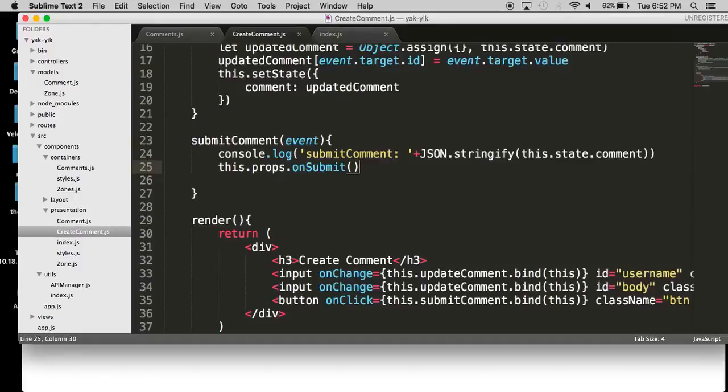It's the props, even though we called it onCreate. Messing up my own code. So just the way to think of it, in the comments container, we've created a property called onCreate that we're now defining in create comment, and we want this function to run whenever create comment is loaded.